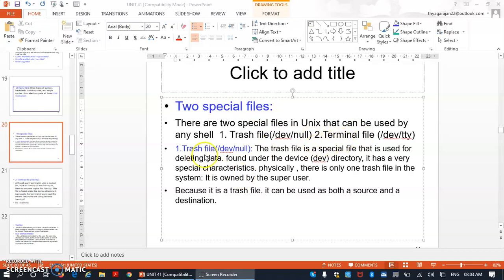A trash file we represent in Linux. This file is available within the Linux environment under the dev directory. So the file name we call null. Right. So the null file we call a trash file. This trash file is present under the dev directory. This trash file is a special file that is used for deleting data.